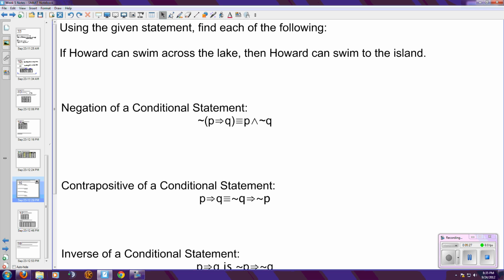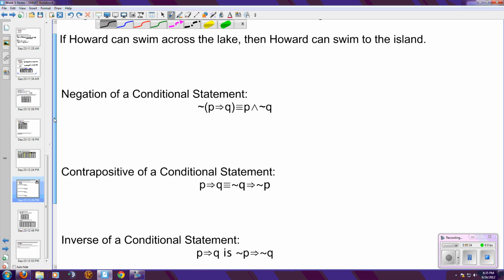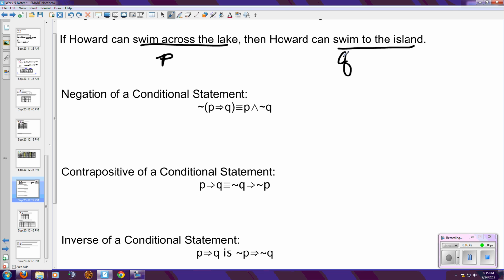So to start us off, let's take the statement, if Howard can swim across a lake, then Howard can swim to the island. If we choose to negate this, we're going from an if-then statement where swimming across a lake is P, swimming to the island is Q. So right now we have P then Q.